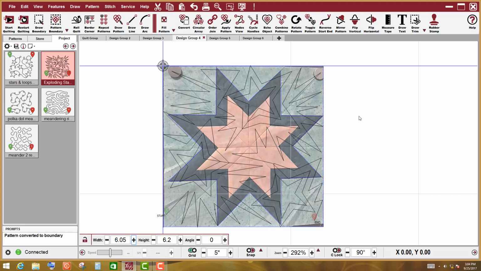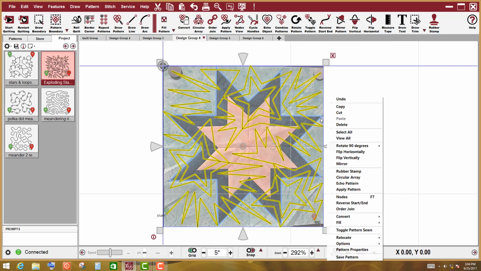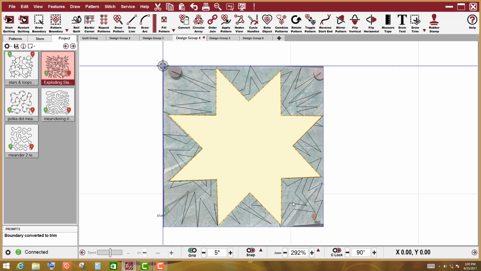So I'm going to do my K or my L, and I'm going to right click, and I'm going to go down to convert. And now I am going to convert my boundary to a trim, and you can see that I am much better able to quilt that out without all of those little tiny pieces. So that's how you would get rid of some of those: make it a boundary first and then convert it to a trim.